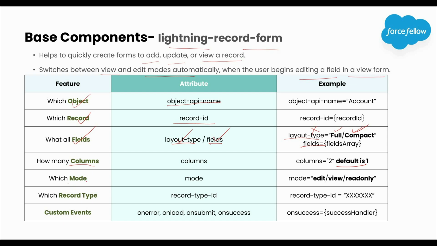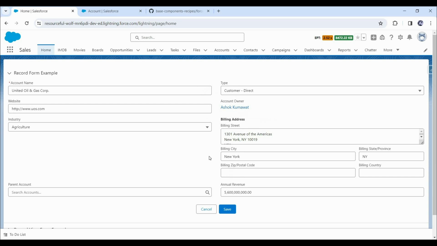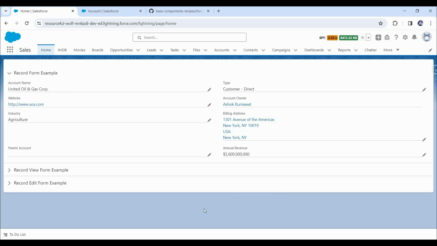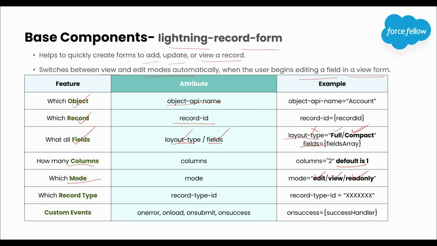And record form supports 3 modes: edit, view and read only. Here you might be thinking, what is the difference between view and read only? Then we can say view mode will have a pencil icon with fields to switch to edit mode like this, but read only will show data in only read only mode without an edit option. Okay? So using the mode attribute, we can define in which mode we want to load the form initially.